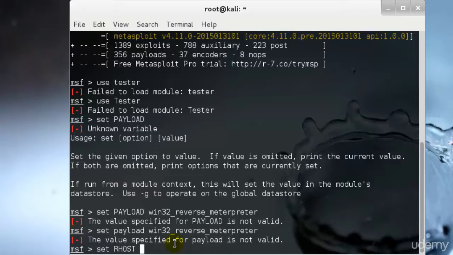So after that, we have to set an R host, and that would be the remote host. That would be my own computer's IP address. So it would be 127.0, whatever your IP address would be.